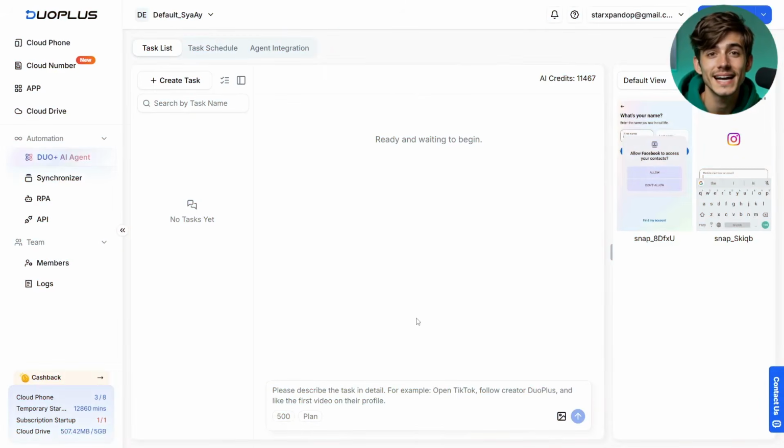So this is the feature I actually cared about testing. DuoPlus has a built-in AI agent, and it works across multiple cloud phones at the same time. You write the task in plain English, not a recorded click sequence, not a script with coordinates. You just tell it what you want done. Then you pick which phones it should run on, and it goes.